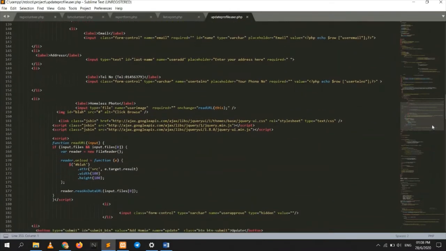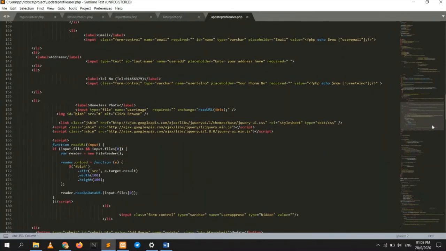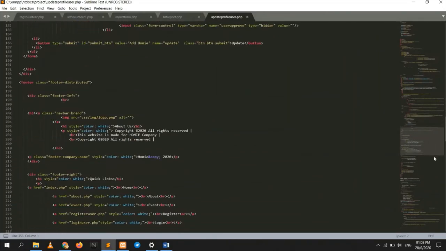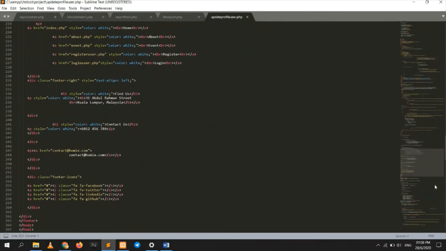For the function, we have read URL input, reader.onload, and reader.readAsDataURL. This is the coding for the update profile user.php.